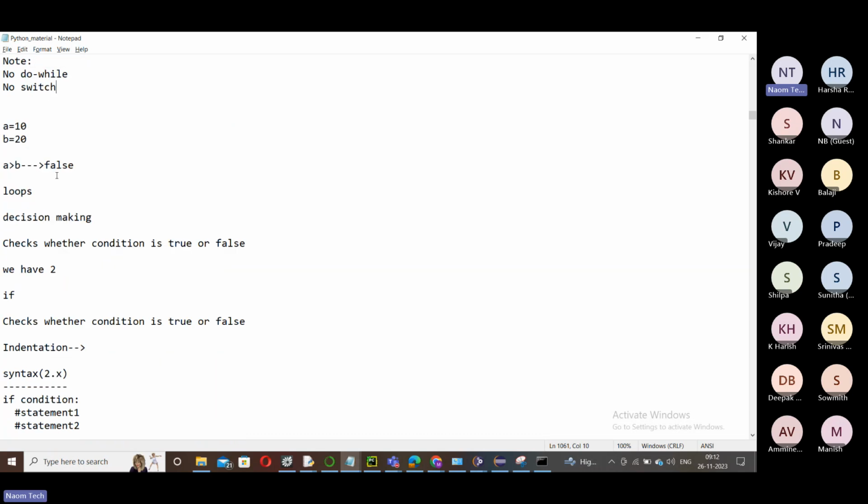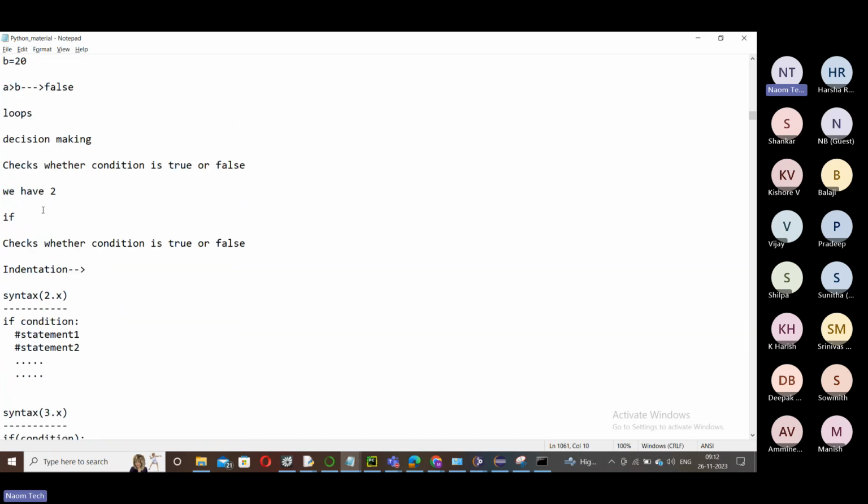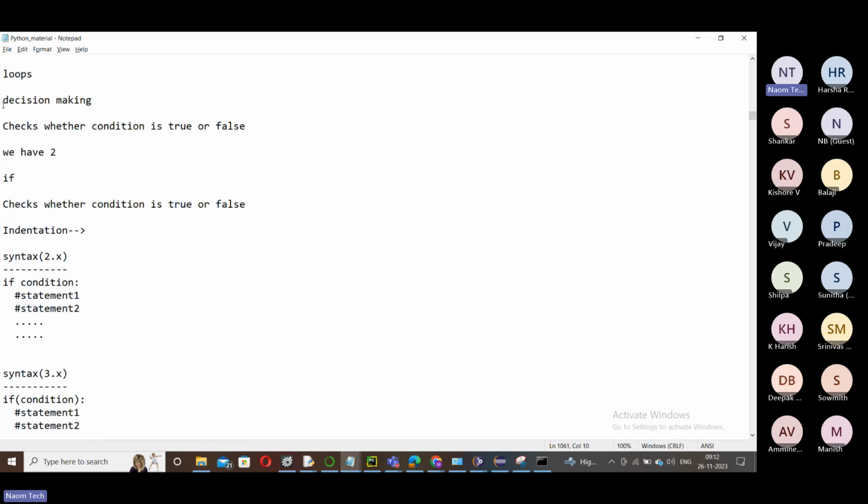That's our thing. Now, what is a decision making statement? Let's start from here. What is decision making? A decision making statement checks whether a condition is true or false.